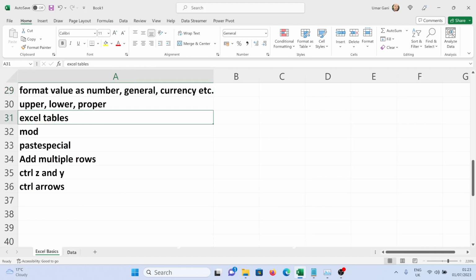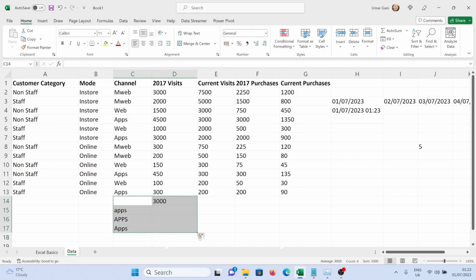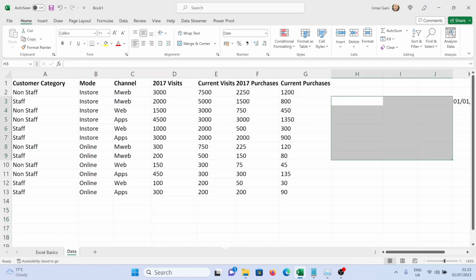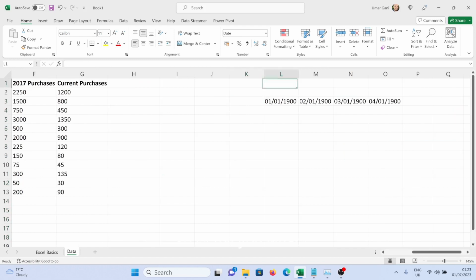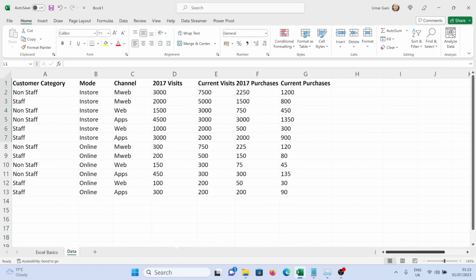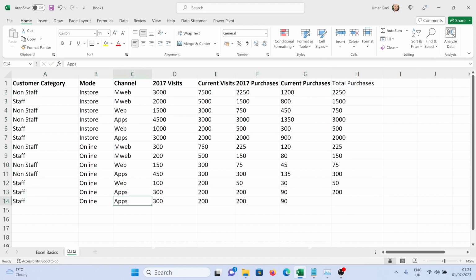Okay, Excel tables. What is an Excel table? This is already a table, like whatever we have, but it is not using the feature of Excel table. I'll tell you what I mean. Right now, let's say I do a calculated column, like total purchases. Basically this is equal to 2017 plus current purchases. This is a normal table. Let's say I add another staff, some other resource, say through social media. If you want this value populated here, you have to drag the formula or copy and paste it.